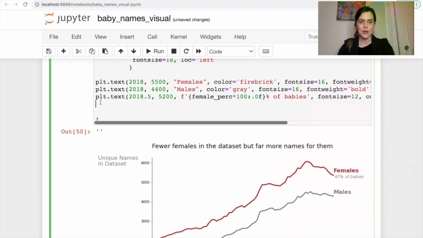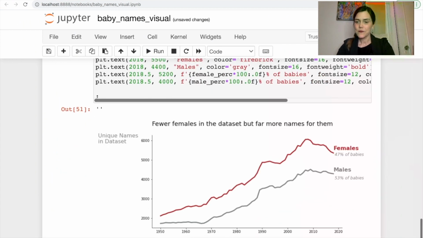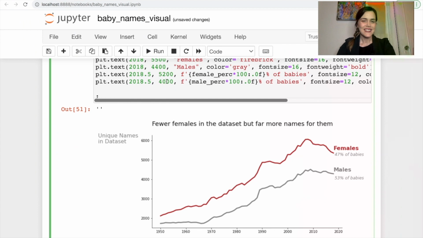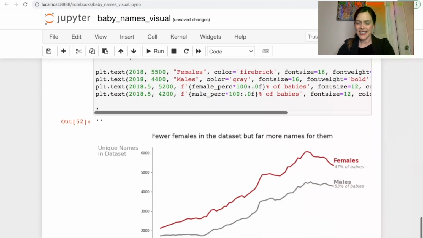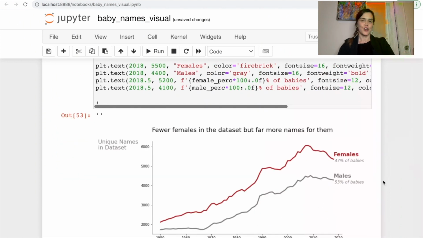Let's also add something about the males, pretty much the same thing, except we will switch this over to the male %. And let's move that down to, what does that look like, about 4,000. That's about the area we want. Oh, that's a little too low. See, so you can kind of just shift this as you'd like. All right, awesome, that looks good. So now I have 47% babies are female, 53% of babies are male, and that's directly written on my figure.